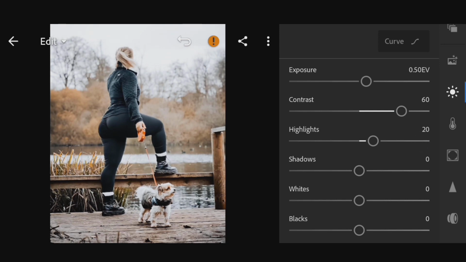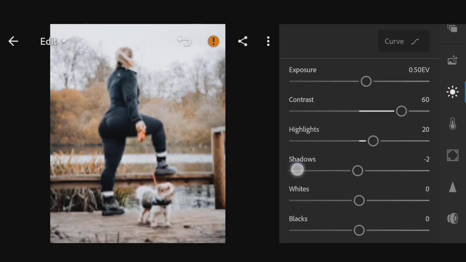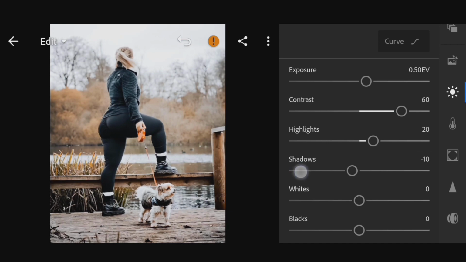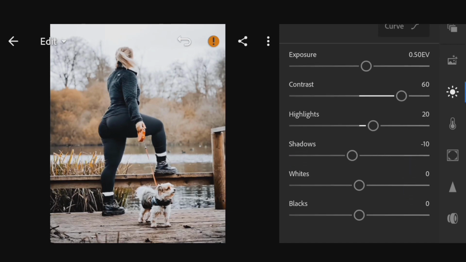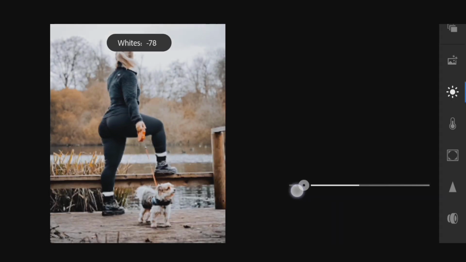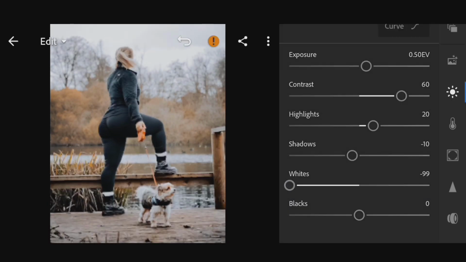Shadow, I'm going to take it to -10. Whites, I'm going to take it to -100. And finally black, I'm going to take it to 40.